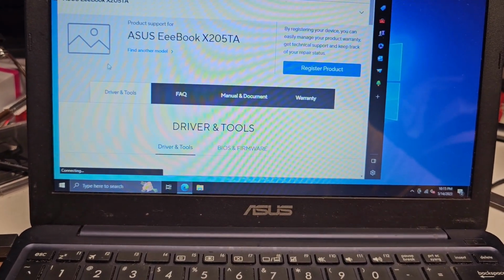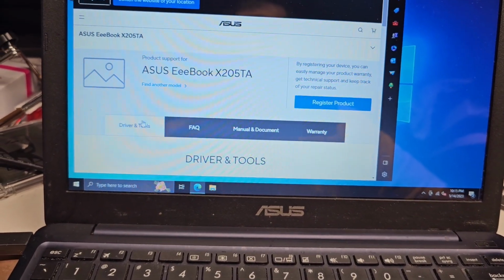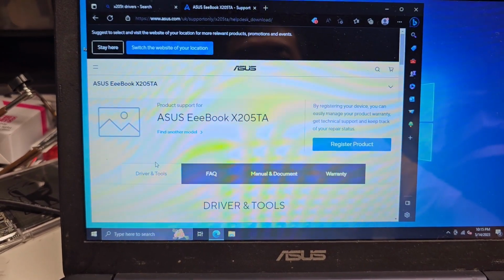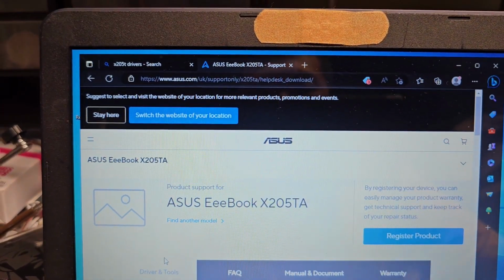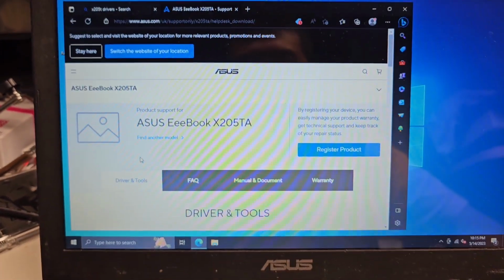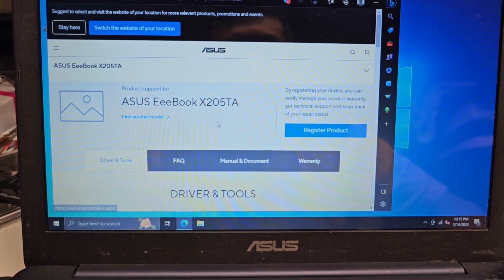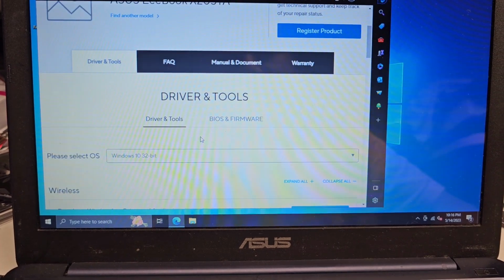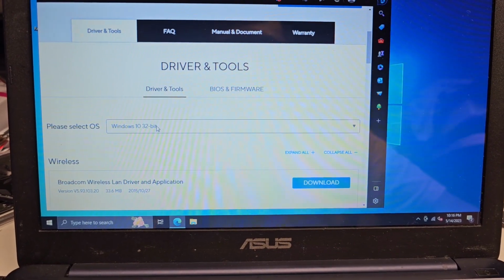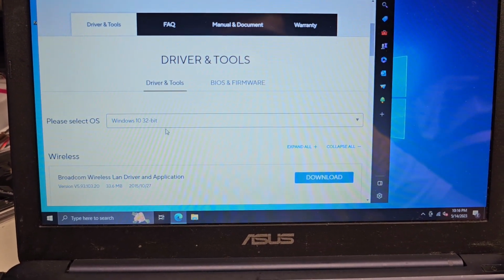But basically, we go into the drivers from here. You could also go to the ASUS website directly, and then you can get the drivers if you know how to do it that way. But I just searched ASUS X205T. It comes up with the X205TA. We're gonna leave it here. Oh, so we have Windows 10 32-bit.